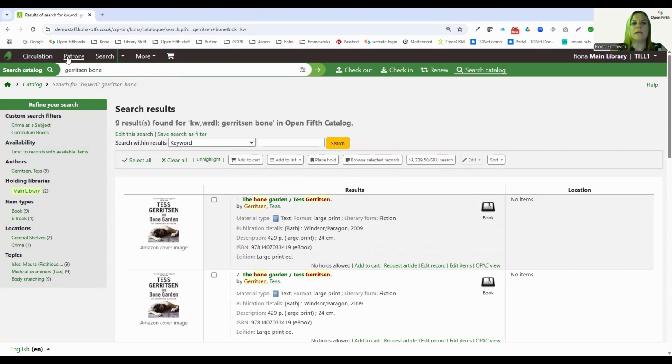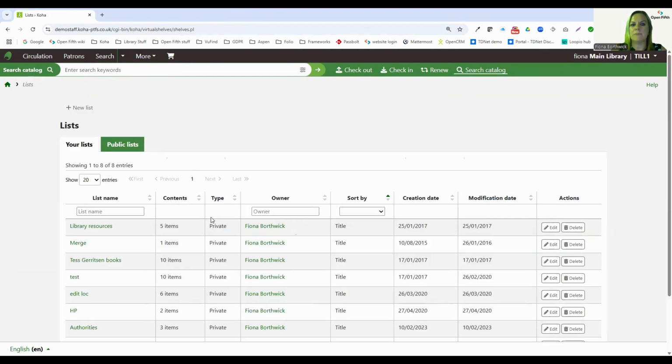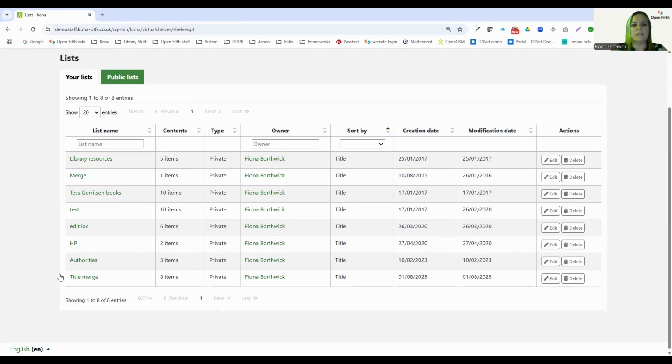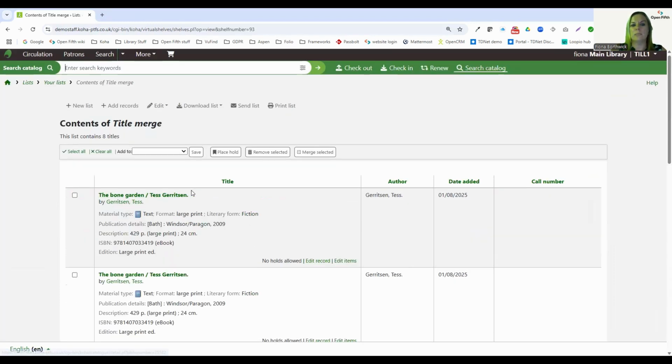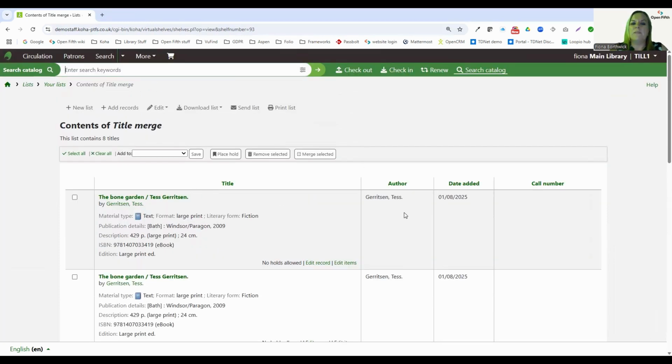And what I can then do is if I go to my home page and access my lists, I can see that I have got my title merge list where I've added those 8 items in. So if I have a look at that list now, you can see that they're all the bone gardens. Why have I done that?